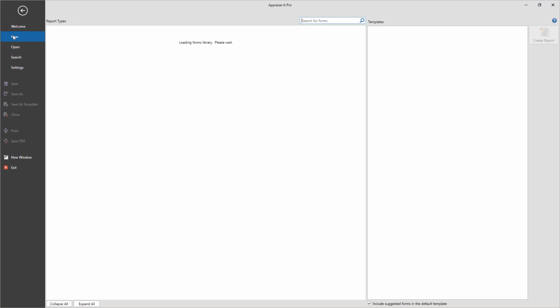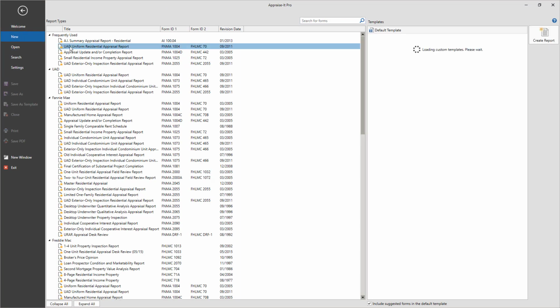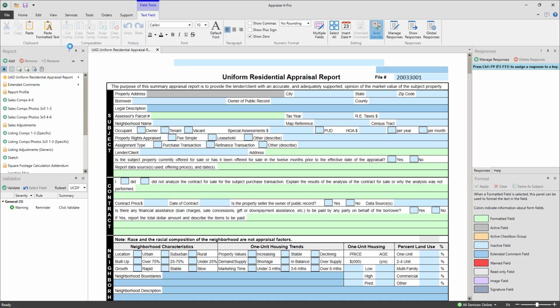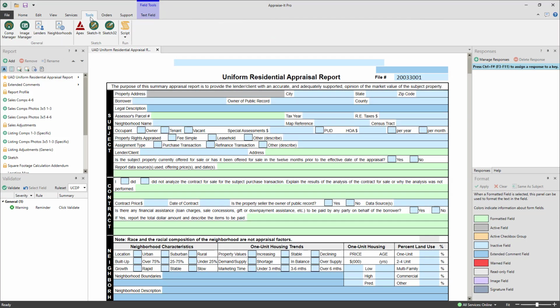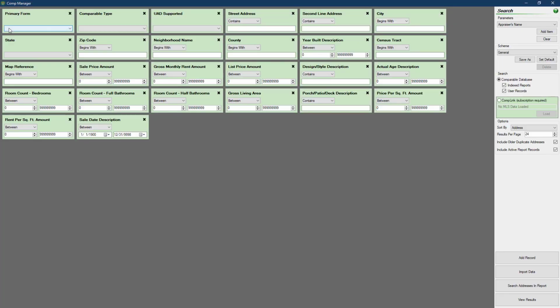We'll start with a completely blank report to best show how adding address information and photos from the Comp Manager works. When you start Comp Manager by going to the Tools menu in Appraise-It Pro, you're presented with the search screen. This is a little different from other programs you may have used in the past, as it uses a unique tile interface. Each tile is a search box that you can use to narrow down your search results more and more. You can choose to search on just one item or use multiple items to fine-tune your results.